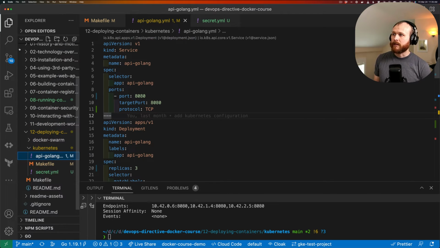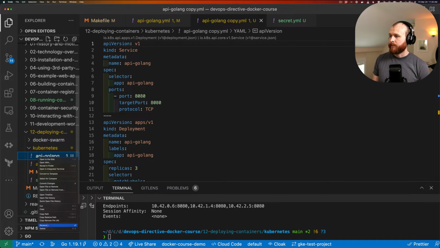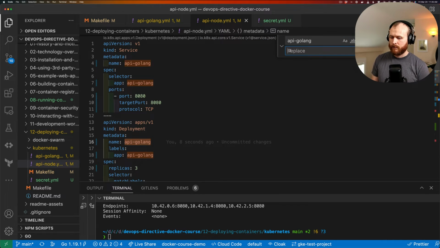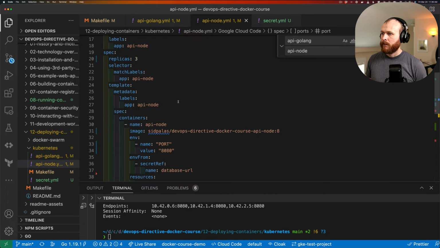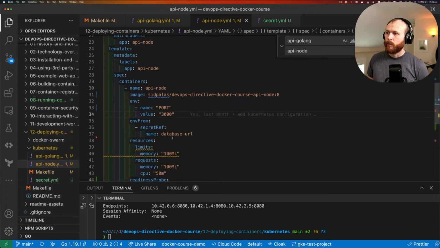Let's copy this and make the modifications that we need to have our Node API as well. So I'll just copy and paste. I'll do a find and replace for API Golang, turn that to API Node, replace all. We know that the Node application is listening on port 3000 instead of 8080. We had this port defined as well as an environment variable. We still need to load in that database URL secret.